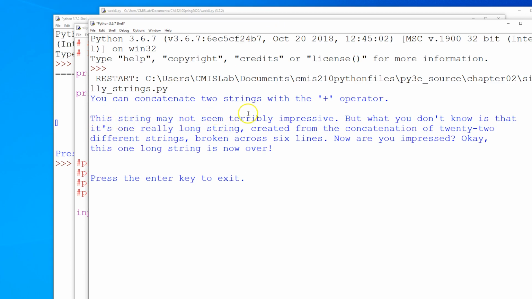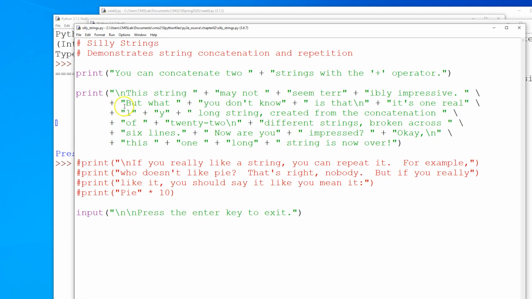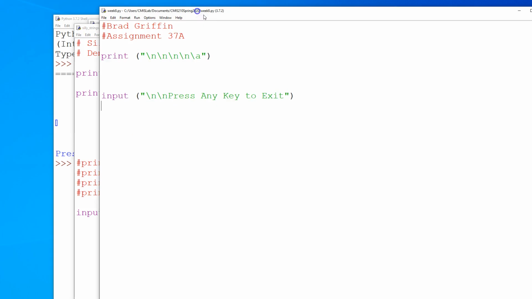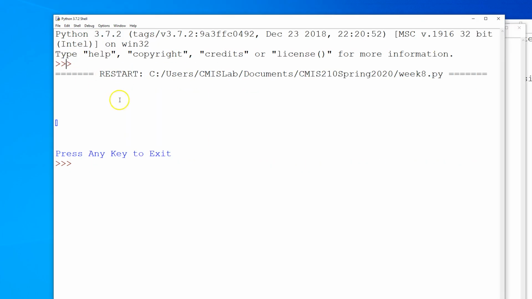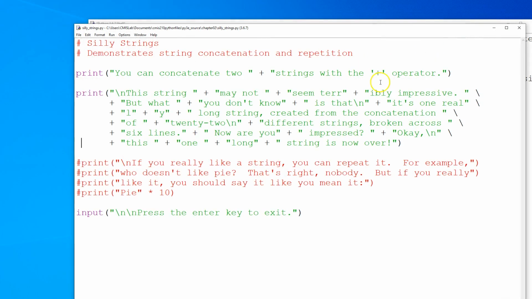This string may not seem terribly impressive, but what you don't know is that it's really one long string created from the concatenation of 22 different strings broken across 6 lines. All right. So if I look at that, it put that all back together and put it into these open clearly.